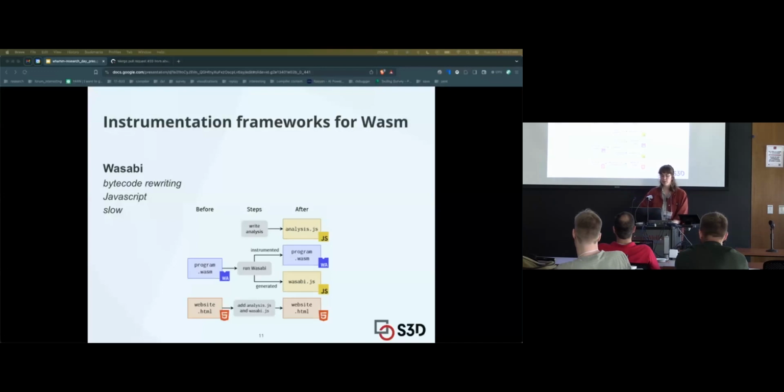So for one, you have Wasabi, which is done via bytecode rewriting. It's done by writing your instrumentation code in JavaScript. And it's really slow because it's switching between the JavaScript and WebAssembly execution contexts when it's switching between running your application versus running your instrumentation. So this is a high-level architecture. You can see that, let me use this so that people online can see.